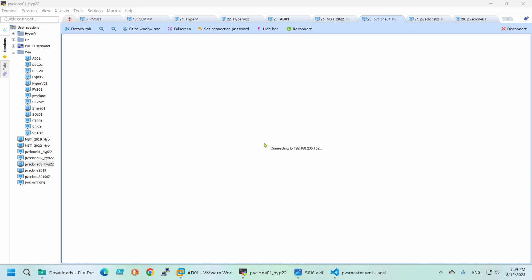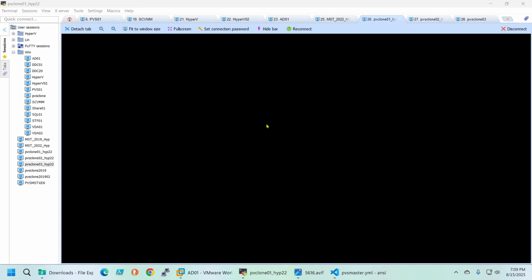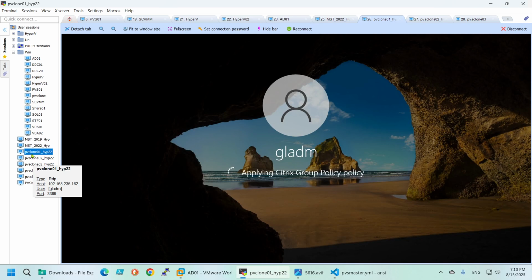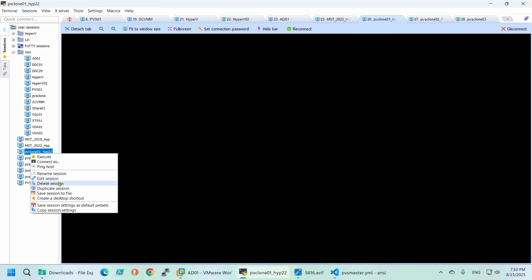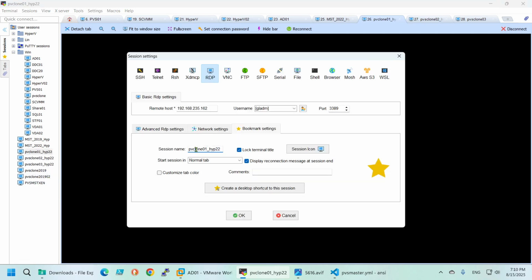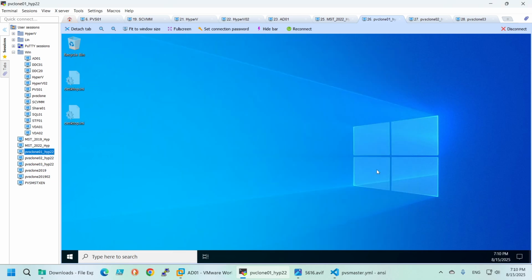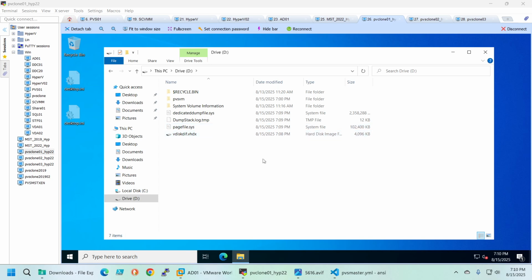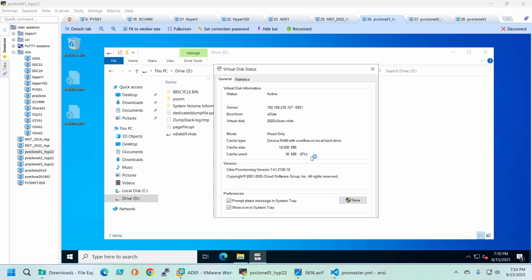Okay, let's see, reconnect. So this is PVS clone 01, let's rename it PVS clone 01. Now this one again started with just the boot disk, so we should only see C and D. Okay, perfect. Page and differential disk, and everything is working. Okay, perfect.